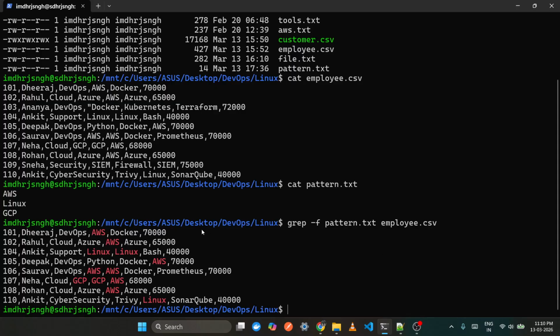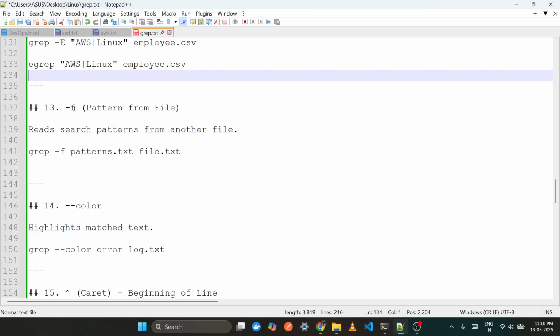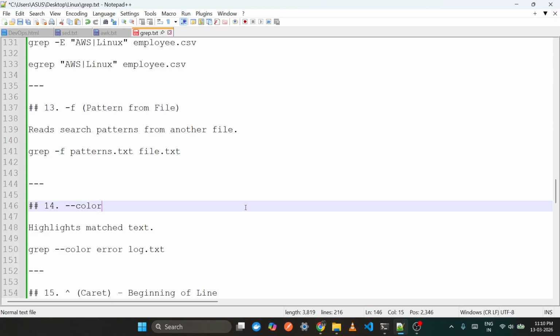So it is used in multiple searching cases. Whenever we have to search multiple patterns, we just have to list all those patterns inside a file, and with the help of grep -f we can do these operations. That's why this -f flag has been mentioned here.